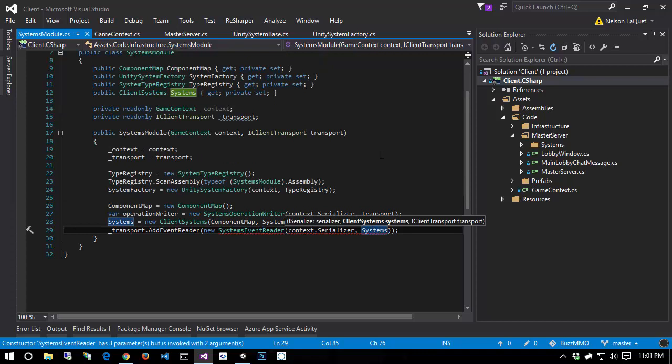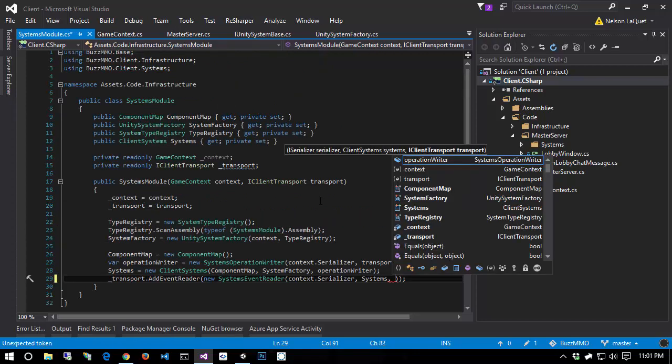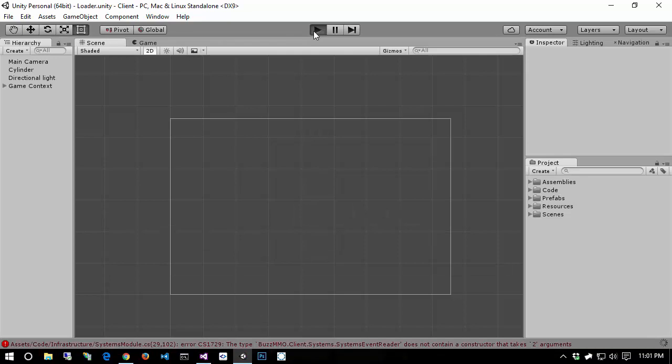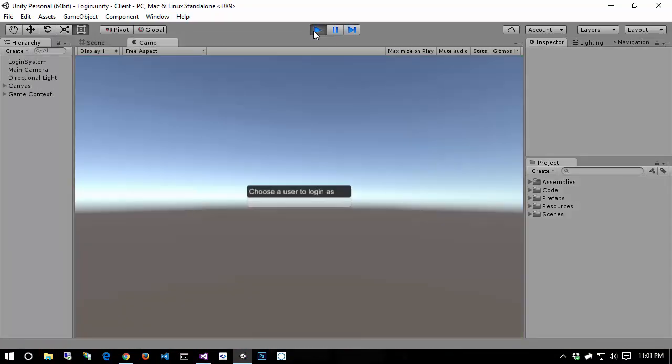So we need a transport, which fortunately is provided as a constructor parameter. So we can just fill in that argument with that parameter, and that should be awesome. Let's come back into Unity and hit play. And it looks like everything built, because usually a compiler error would show up.